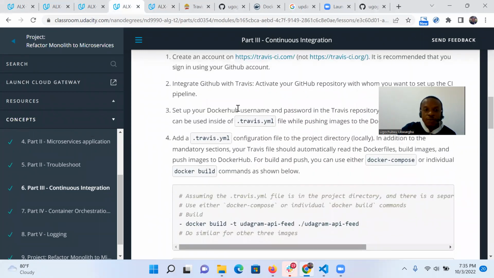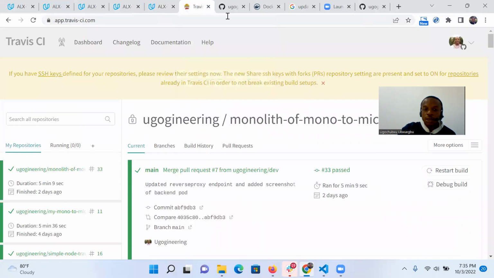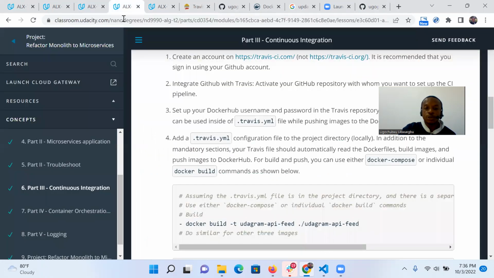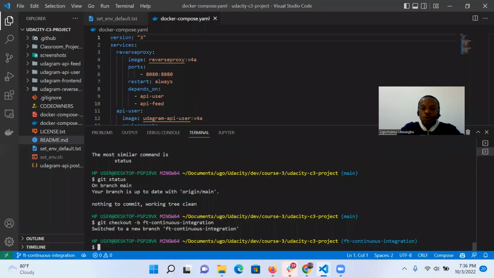Before I go further, let me show what my Travis account looks like right now. These are previous builds I've done on the repo. I've pretty much set up my Travis account with my settings and my environment variables. Let me go back to the instructions: add a .travis.yml file configuration to the project directory. So I go back to code. I'm in the root directory.